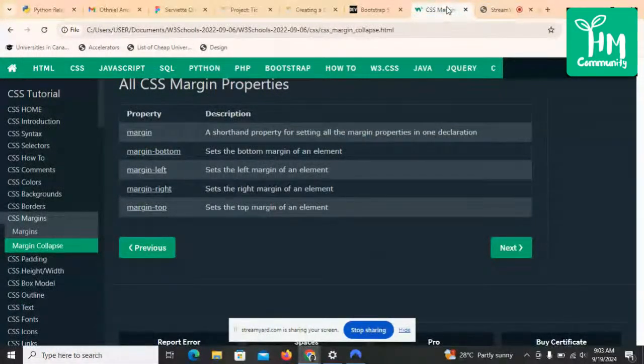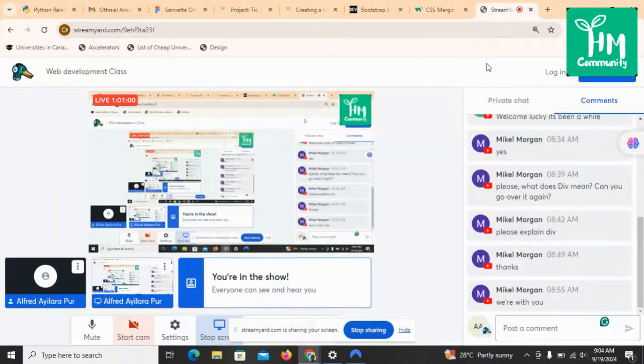Then tomorrow we are going to continue with padding. We're going to talk about padding, probably height and width. We don't have much to cover on height and width. It's very easy to understand. Box model, I think we're going to do a module on box model. Then probably talk about outline tomorrow also. All right, so I think that will be the end of our class for today.